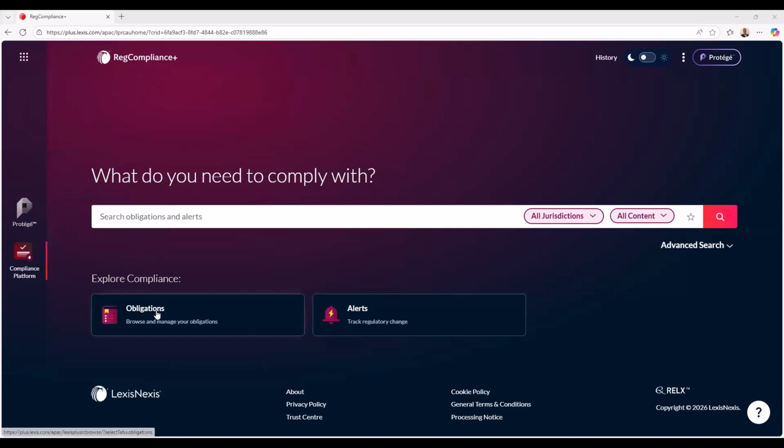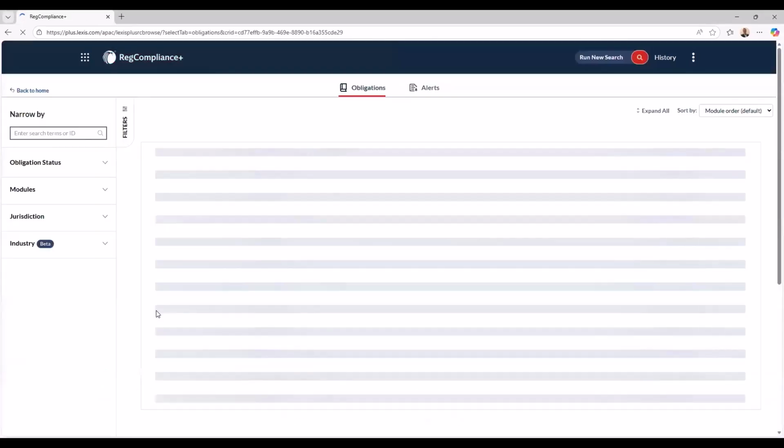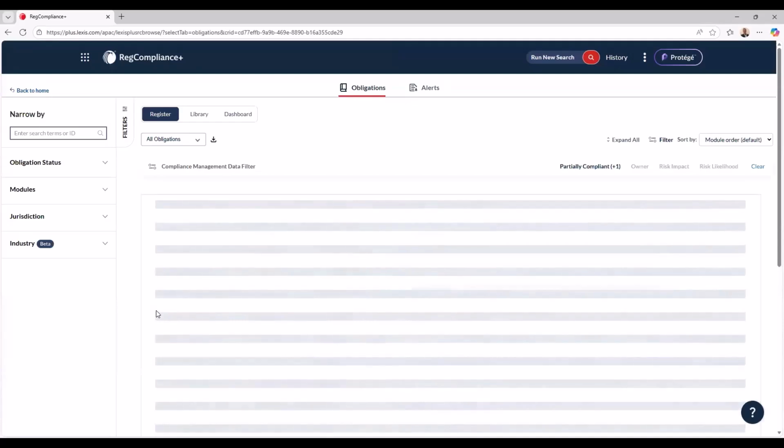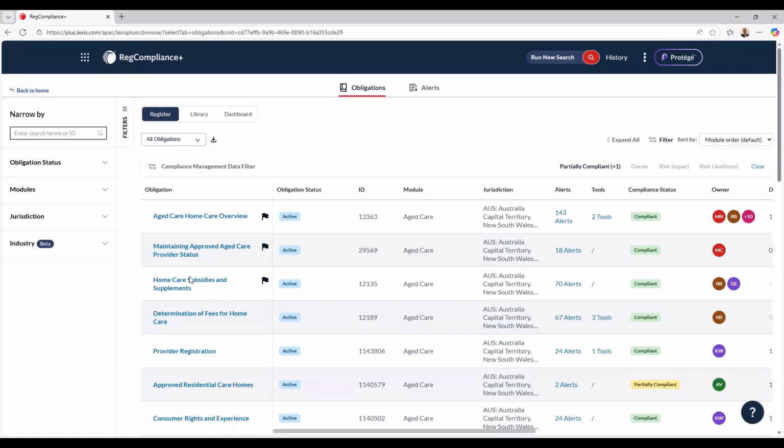To access your obligations, click on the Obligations tab beneath Explore Compliance, and that will reveal a screen like this. You'll see, by default, it will capture all of the core obligations, so the obligations within your subscription that look at the headline elements of what a topic might contain. On the left-hand side, there are various filters that you can employ that will allow you to focus the obligations that are viewable down to just those ones that are caught within your filters.